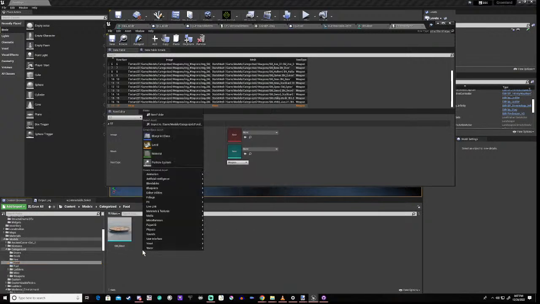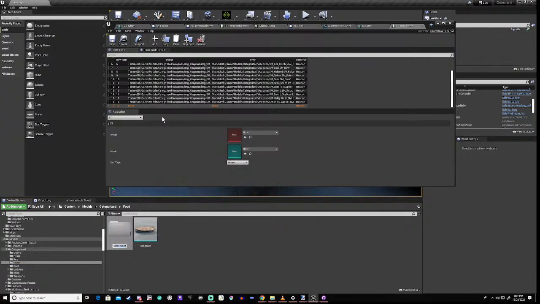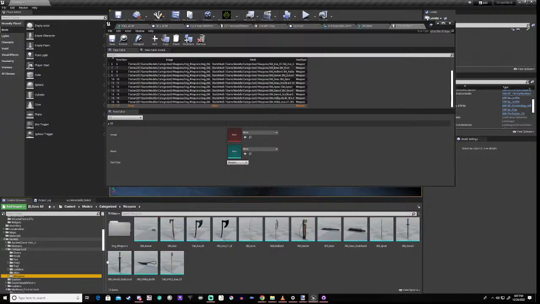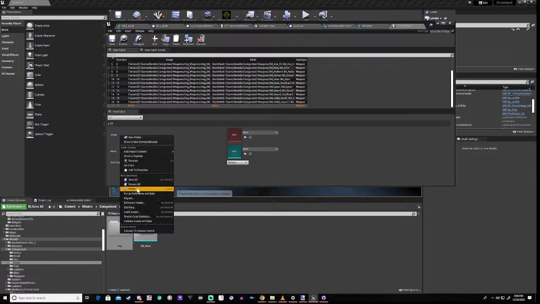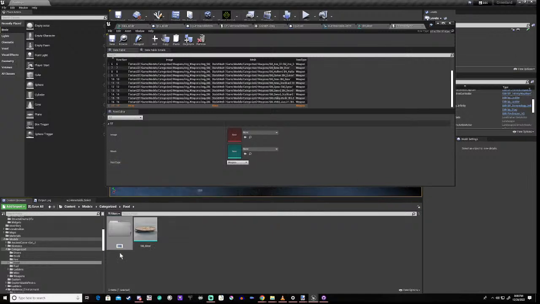And we need a new folder here called image. Can't remember what I called this for the other ones, so we'll check it out. Image weapons. Okay, that's fine. So we rename this as image food.